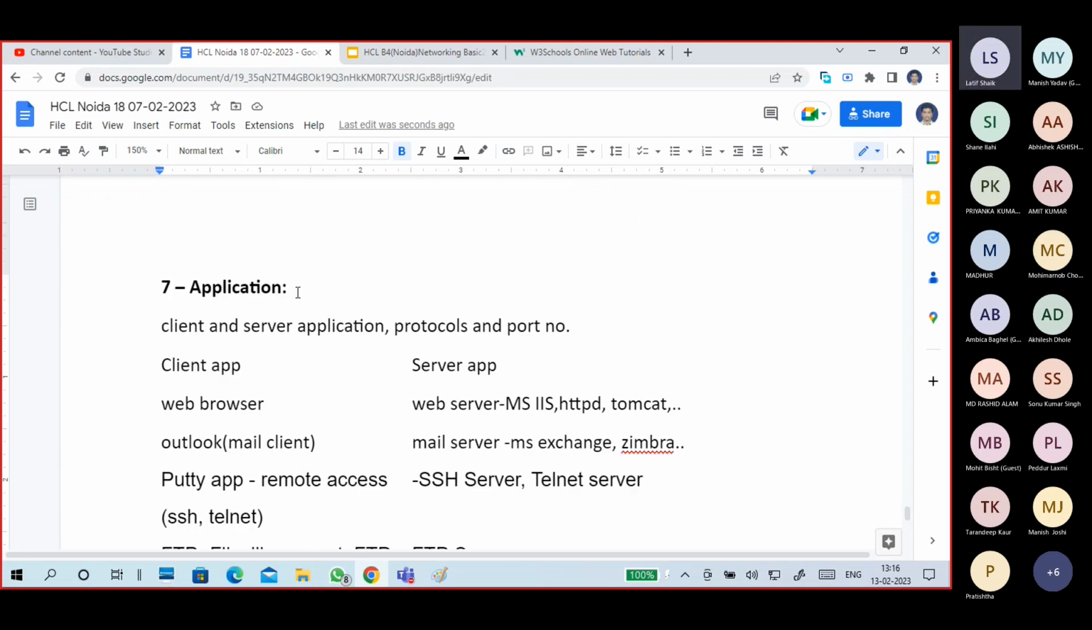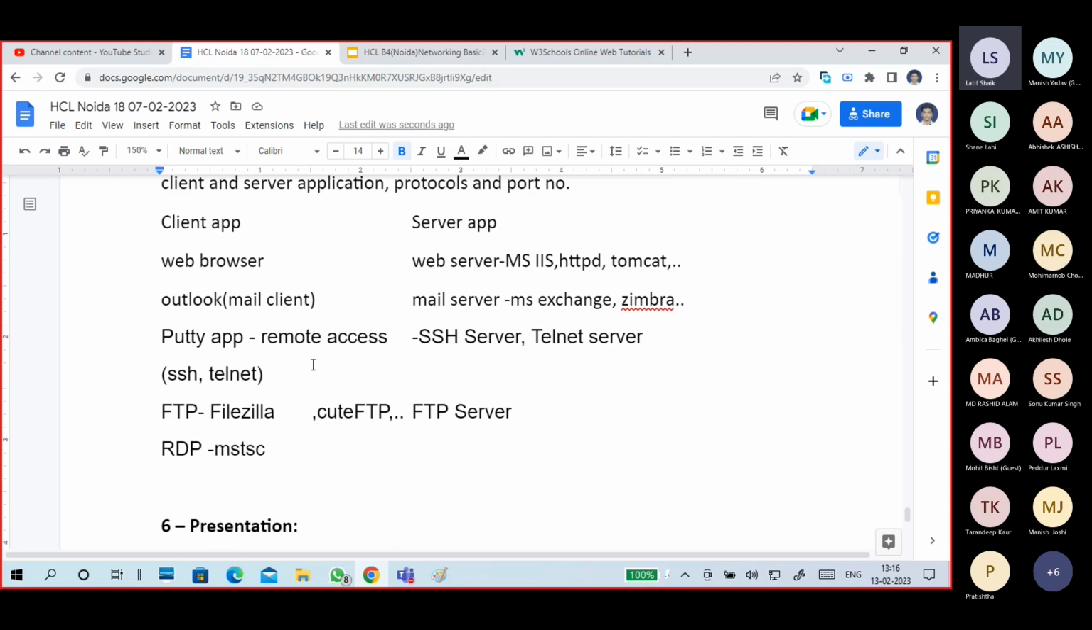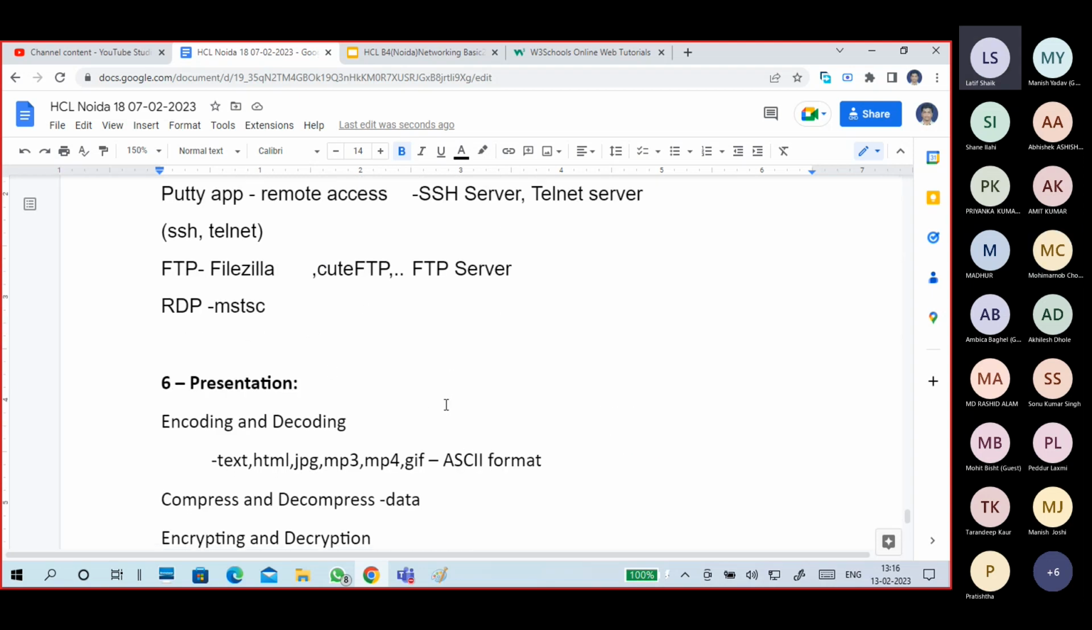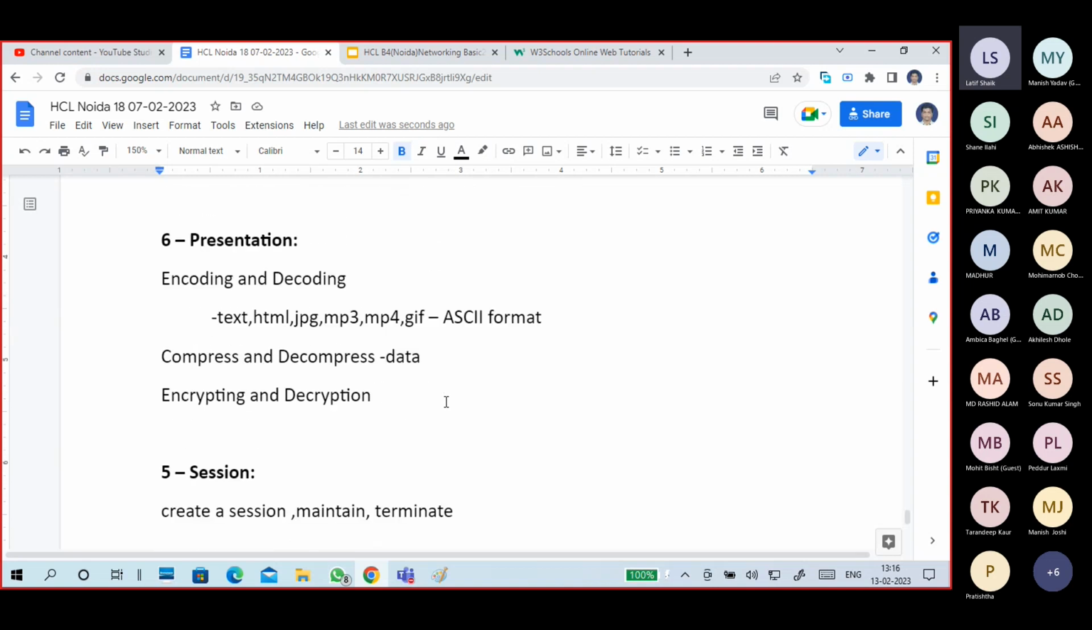What is the PDU, packet data unit? It is the form of the data in each layer. In the application layer, the PDU is nothing but data only. The application layer data is called data, and that is the PDU.